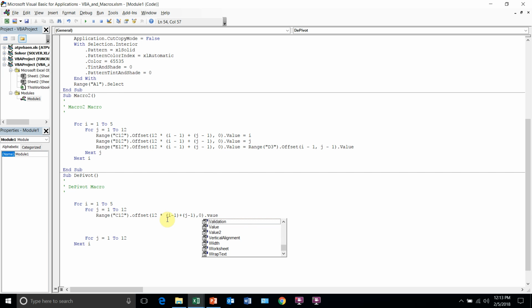So range C12, some offset formulas, and then the value is just going to be equal to I. Look what happens when the very first one, when I is equal to 1 and j is equal to 1, because that's how they both begin. I is 1, j is 1. So I minus 1, so 1 minus 1 is 0 multiplied by 12, that's 0, plus j minus 1, which is 0, so 0 plus 0, there's no offset. So it's going to put the value right in cell C12. It's going to put a 1 because I is equal to 1.